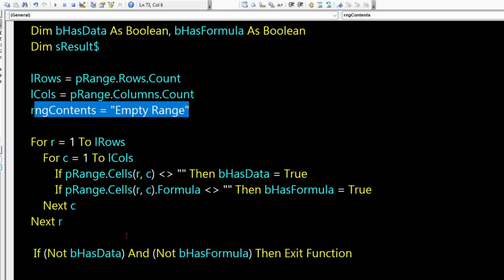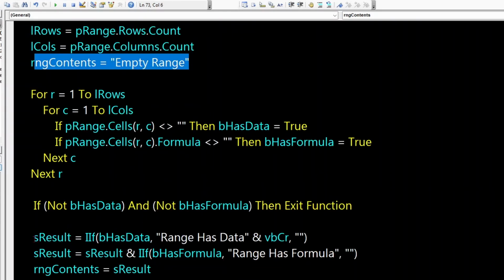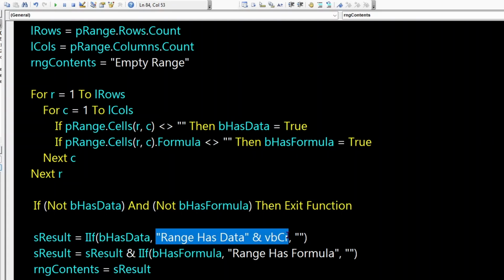If either one of these is true, then I compile what the result looks like. So the result, if it has data, I put range has data in a vbCr, double quote. Now this is called an immediate if. So this is what happens if that immediate if is true. So if bHasData, this is the shorthand of saying if bHasData equals true. You can just say if bHasData. So this is the true condition. This is the false condition.